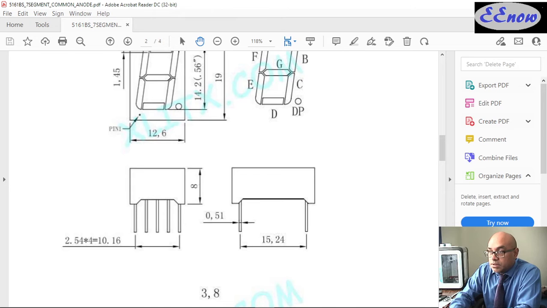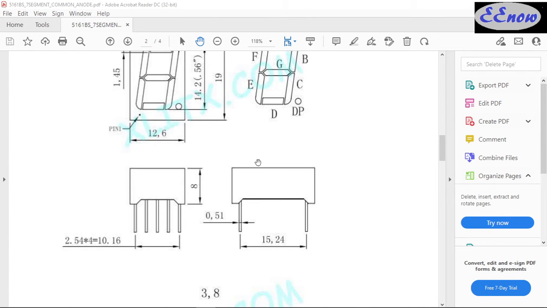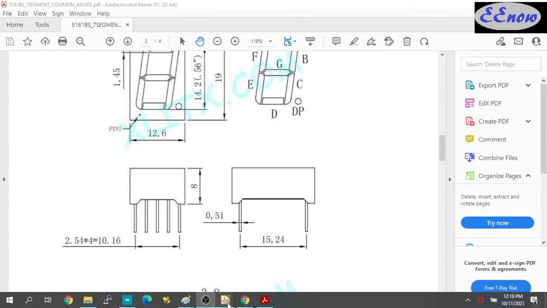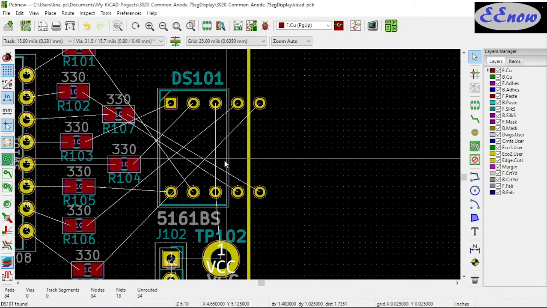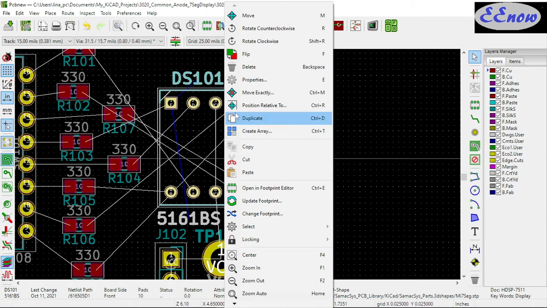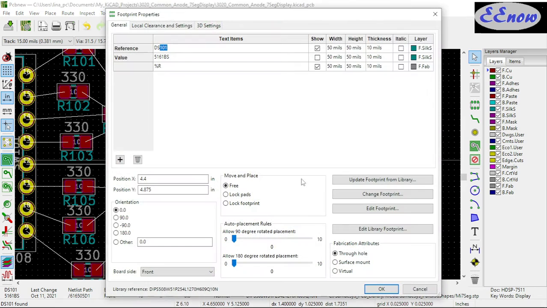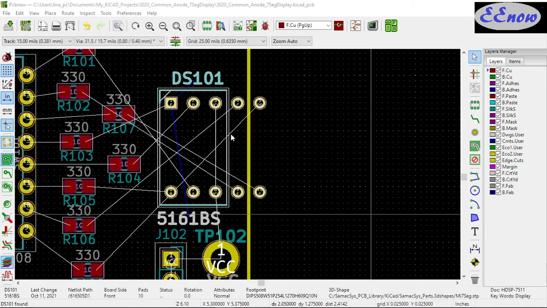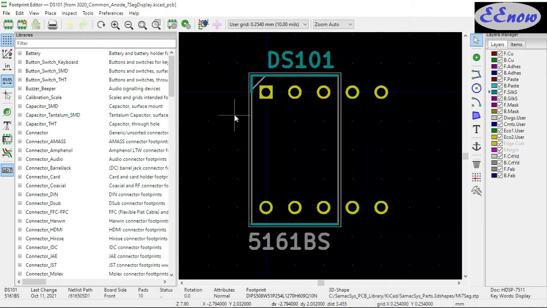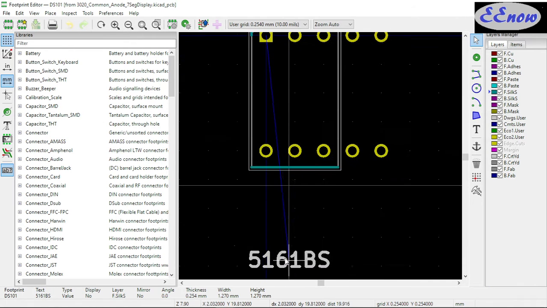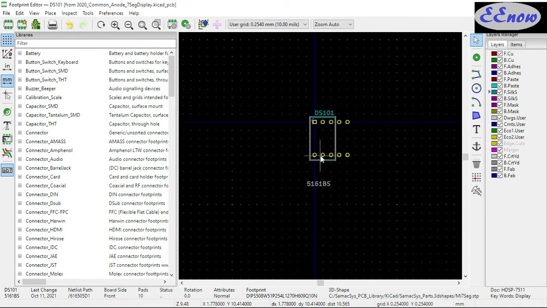Okay, let's take myself right here. Let's go back. Properties, edit footprint. We're just modifying this one right now, okay? Another one in the library. Okay, so let's move this one. Move. It's gonna go down.